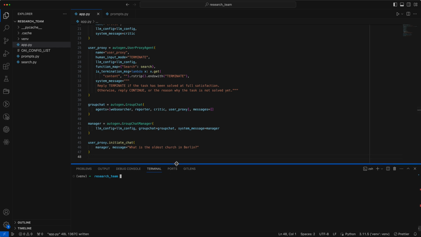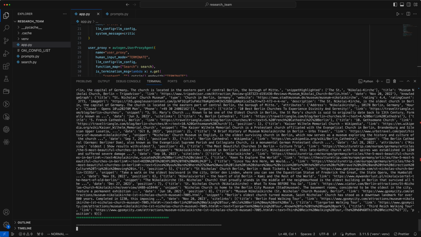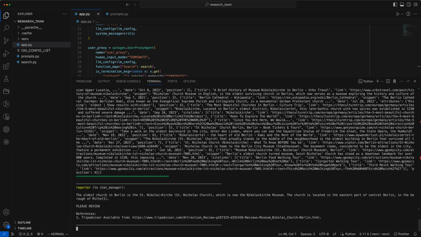Now we can try again. We enlarge the display a bit to follow the group chat. We see the search being conducted again, but we see that the reporter's answer is now much better formatted, showing that even digital assistants can learn new tricks.